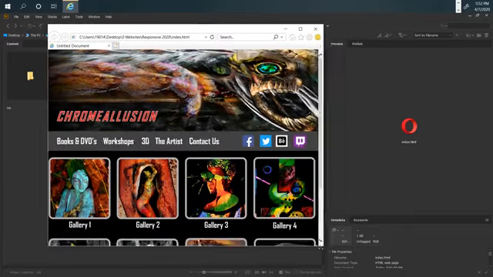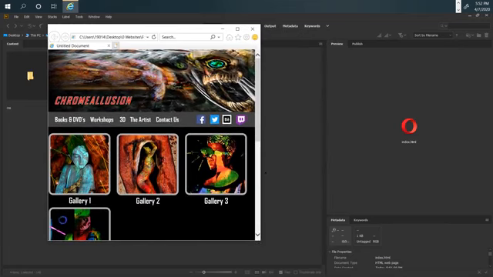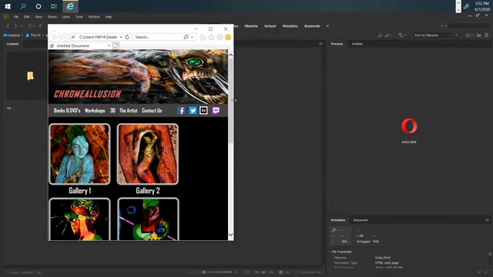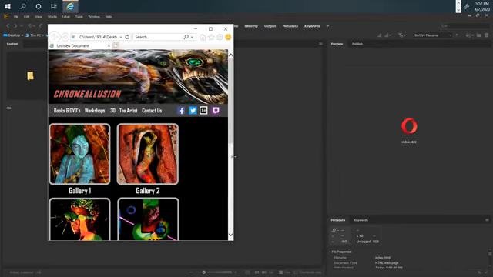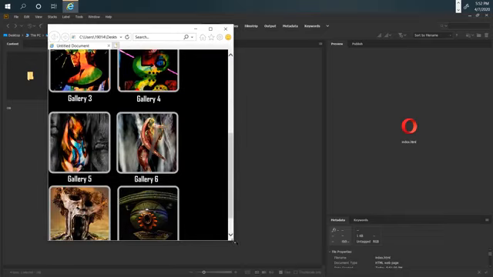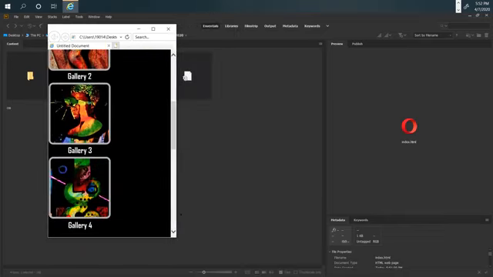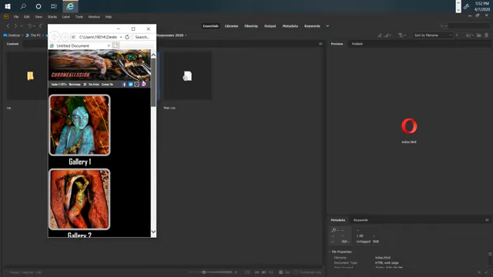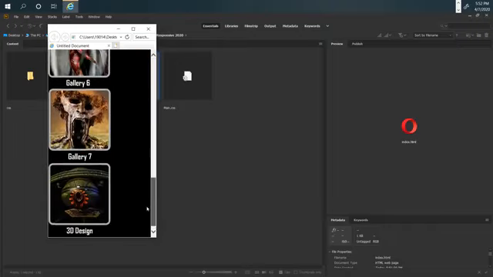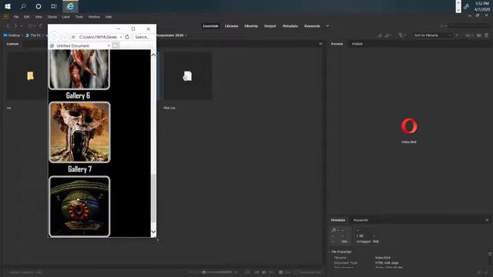So, desktop. This will be more for your iPad. And if I move it over some more, that'll be for my phone. Okay, so it works, right?